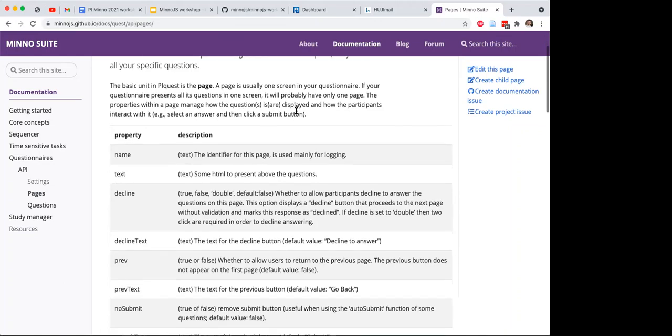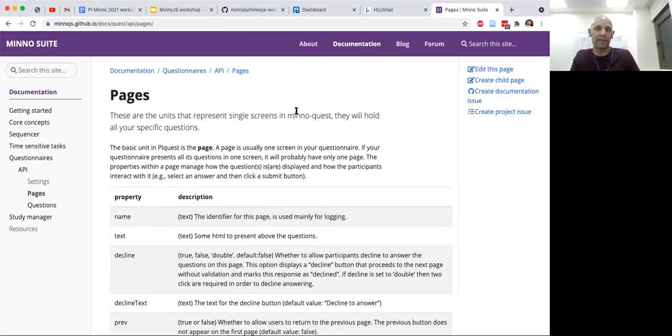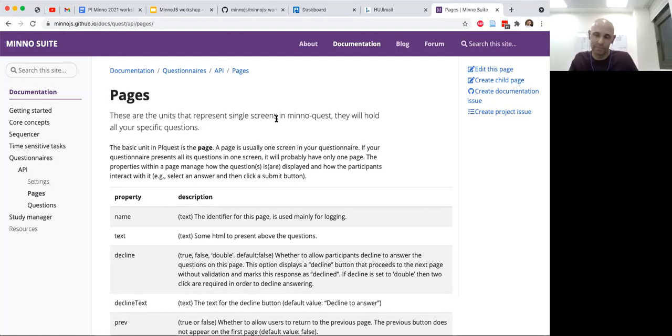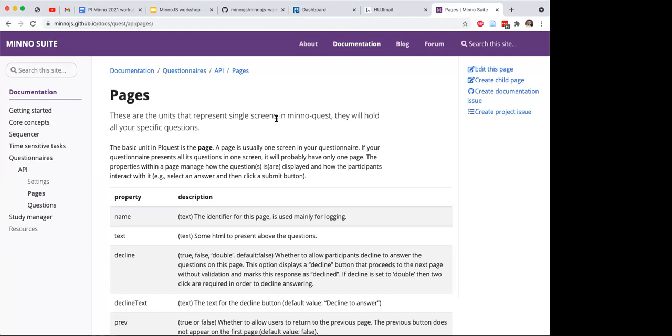Heidi had a question about what API stands for. In general, API is Application Programming Interface. Basically, it's an interface, just an easy way to do this. We could have called it DSL if we wanted, or all sorts of other acronyms. But for these needs, it's just the interface to Minno.js.